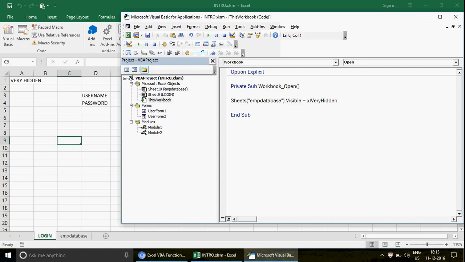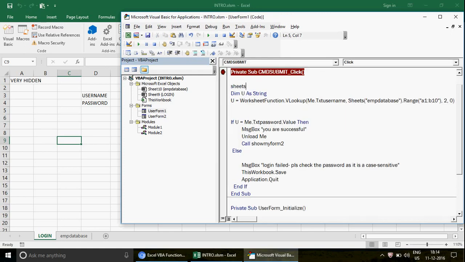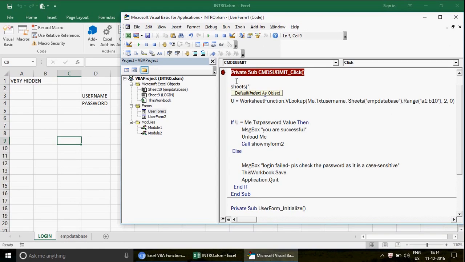Whenever this workbook gets opened, it should immediately be in hidden mode, so that the user should not be able to see it, because we are not sure whether he or she will be able to authenticate the credentials or not, right? So once the sheet is very hidden and he enters the details, what we need to do is, on this submit button here, we are going to show that sheet again, sheets.